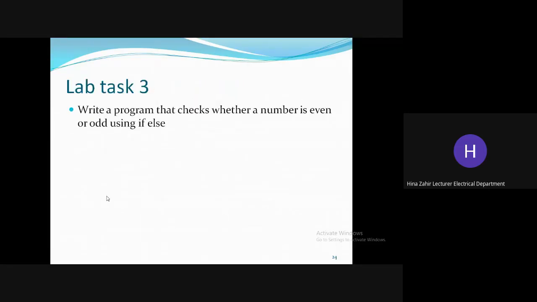Let's do an example on the else statement. This is a very good program, and in this program you would also see the use of the modulus operator, which is a very important operator. Write a program that checks whether a number is even or odd using if else.